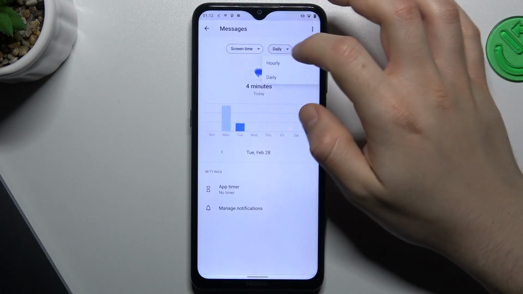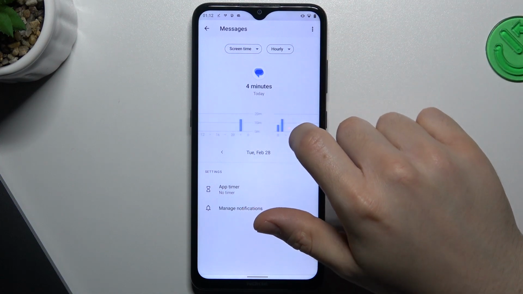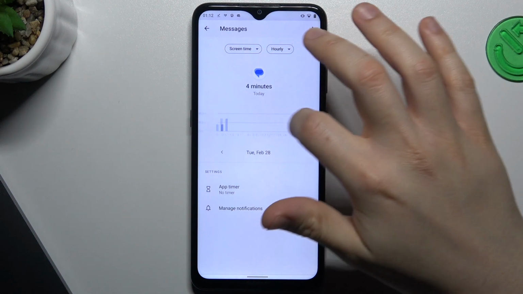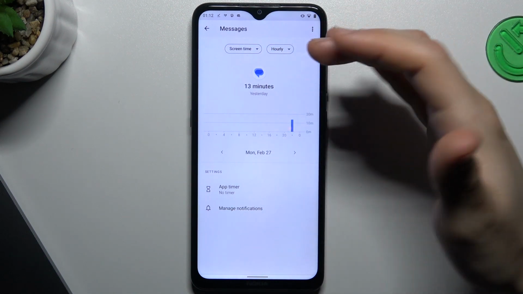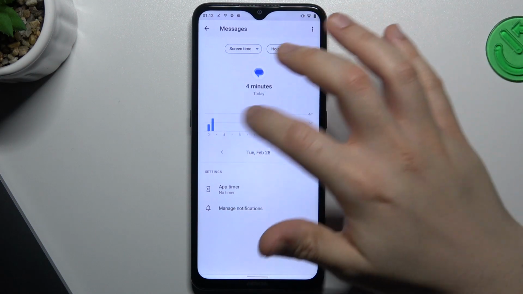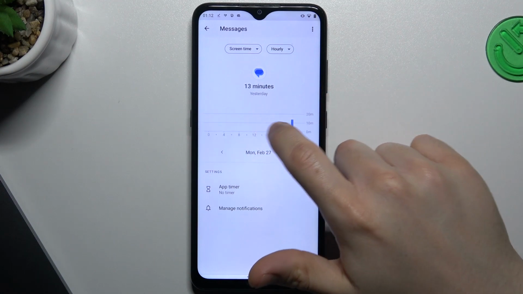And now switch your range time to hourly. And now if someone is reading your text messages when you were out of the phone, maybe outside or in your bedroom, you will see everything here with the hours of day.